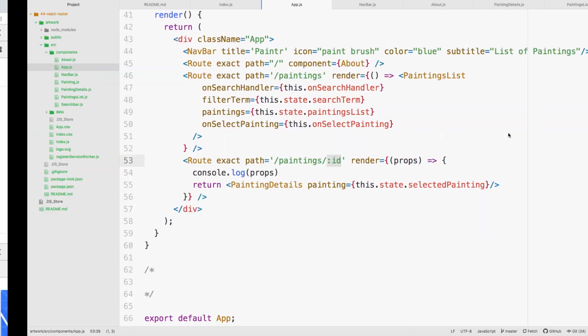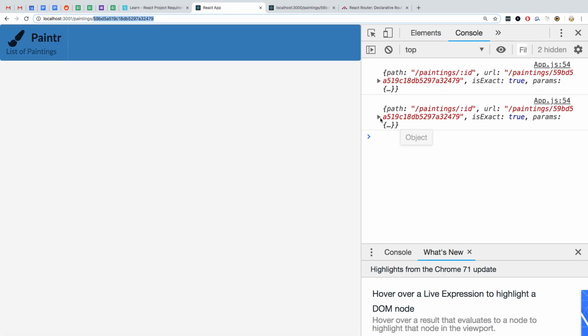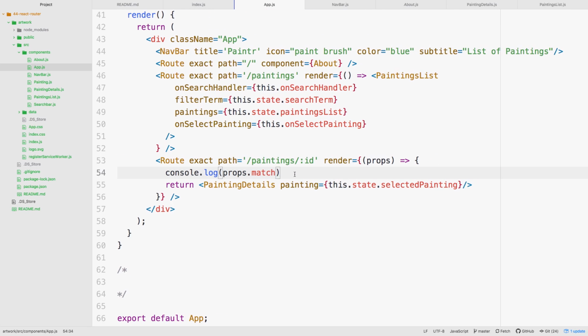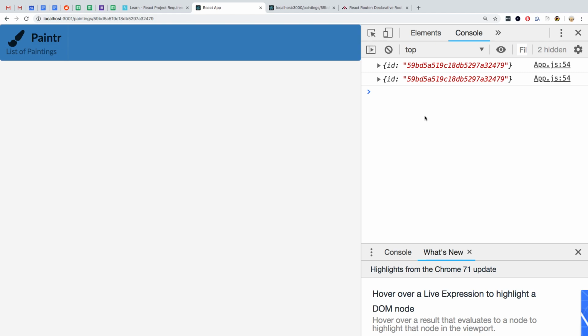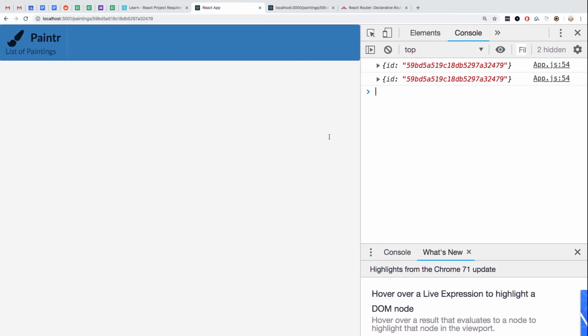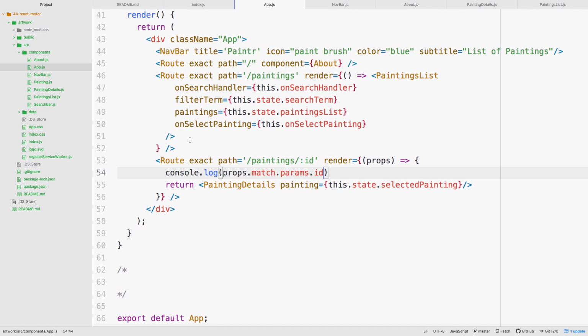What I'm going to console log instead of props is props.match. props.match has this object known as params. So I'm going to now console log props.match.params. props.match.params is this object, key value pair ID, and then the ID of the URL. So we go one more level, props.match.params.id. Wow, that will actually give us the painting ID. So if we know this is the painting ID, we could do a couple things. I'm just going to go ahead and say let paintingID equal this.